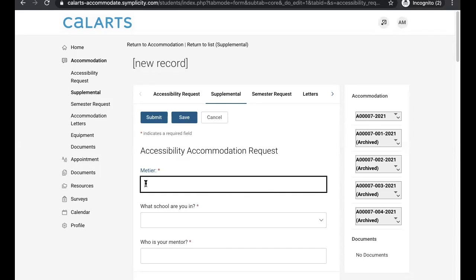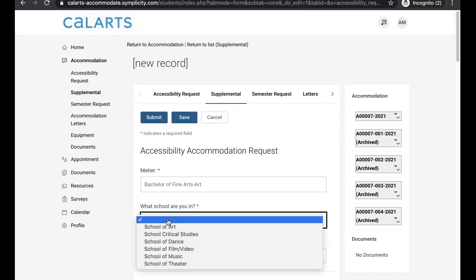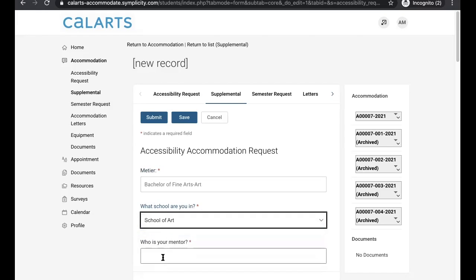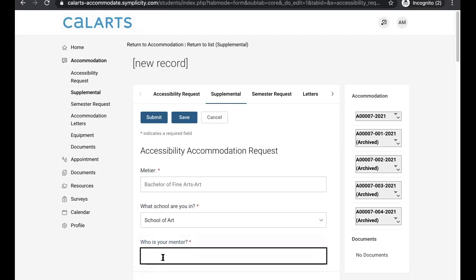This is the supplemental request form. You can go ahead and begin completing the form. Please enter in your major. Then select your school. Please enter in your mentor.